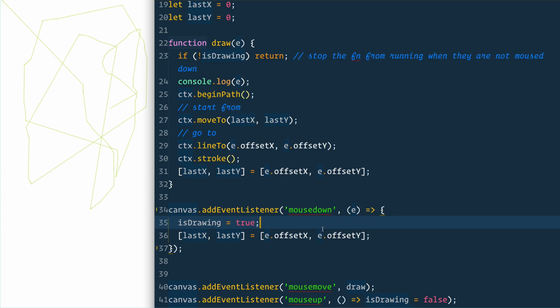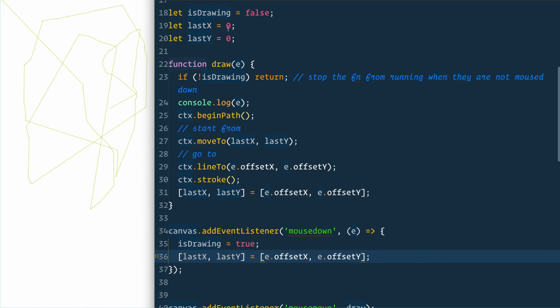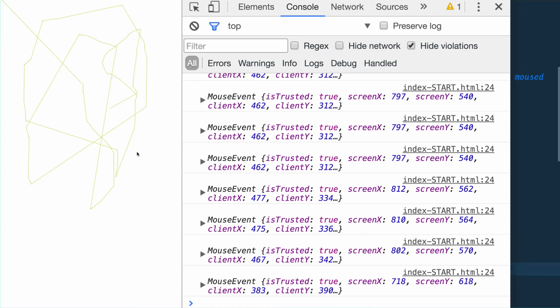So what we're going to do is, as soon as the person clicks their mouse down to start, before we do a mouse move, because mouse down will happen before we move our mouse, we're going to update the lastX and the lastY. And that's going to put us where we want to go rather than starting at 0 and 0. So give that a save.